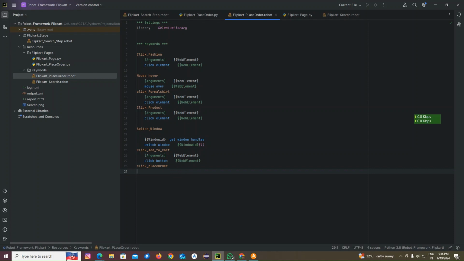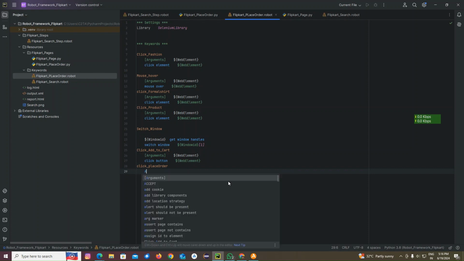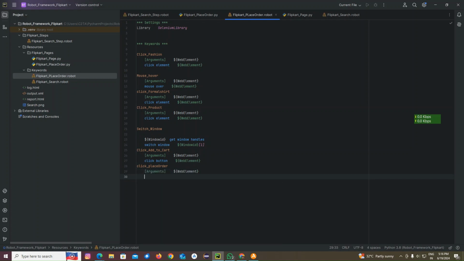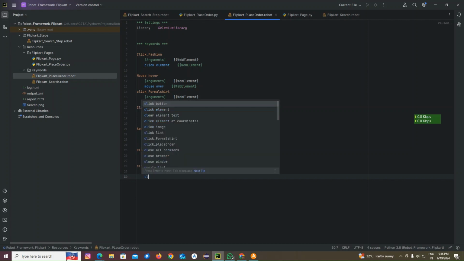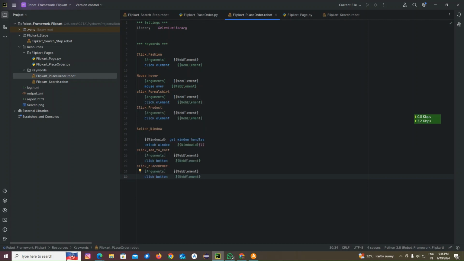Same thing, we need to add arguments and the web element here. Same thing, we need to click the place order button. Okay, so we added all the reusable methods for our end-to-end functionality now. Now let's go and call these in our test steps. I hope you followed the first video. It will be very useful if you follow the first video.